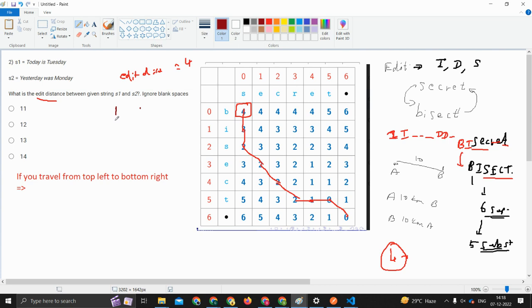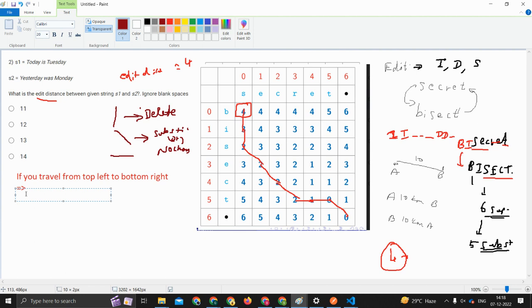three different kinds of lines. So one is the straight line, one is the slanting line, right? And another is the horizontal line. So straight line means that we did the delete, thinking that you came from top to bottom. And then the slanting line means that you either substitute or no change. Okay, so I'll tell you about this. I'll write it here only.